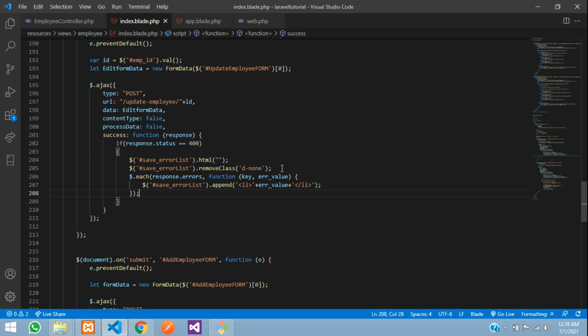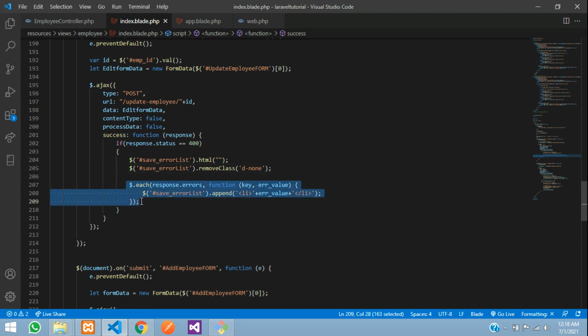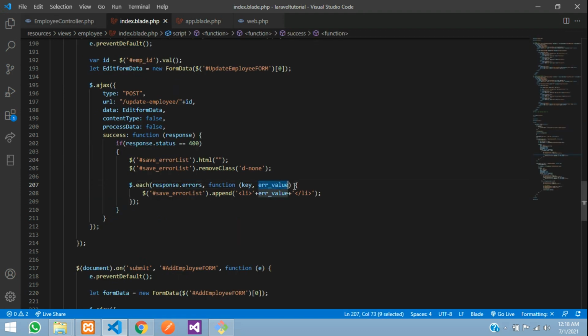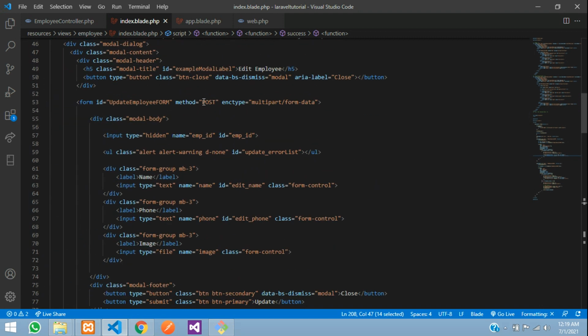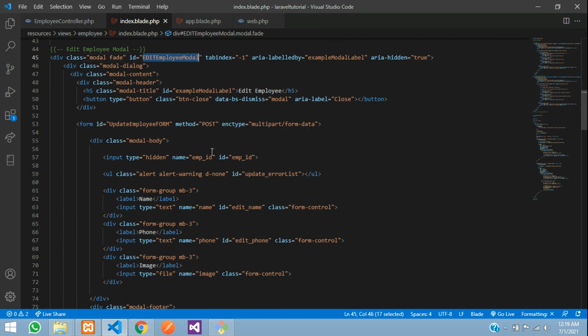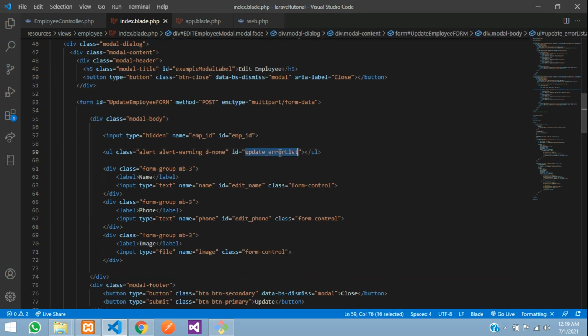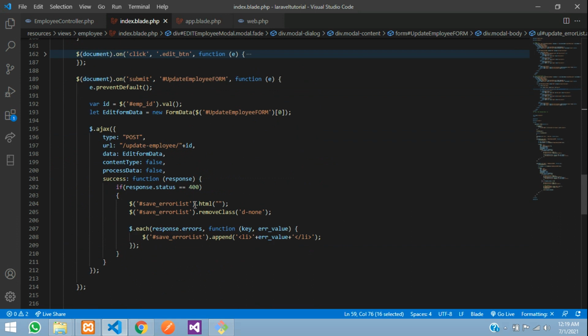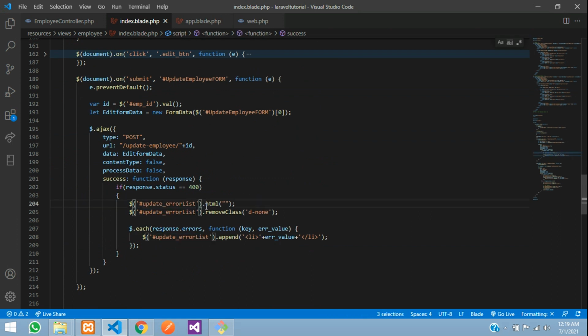Perfect. So this is the jQuery loop, guys, over here. So response dot errors. So this errors you are getting from this. Okay, so this is your error list. Copy this and paste it over here and give all the error values and print loop that. So where you are going to print all the list of these errors, let me just show you that form. So this is our edit update model, right? So over here you are using this update error list. Copy this and get back where you are going to replace with this save error list. Perfect.